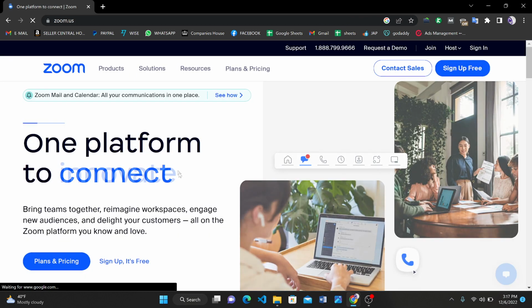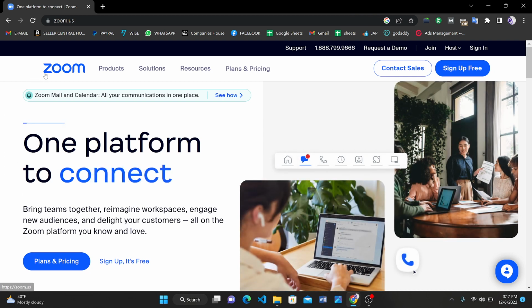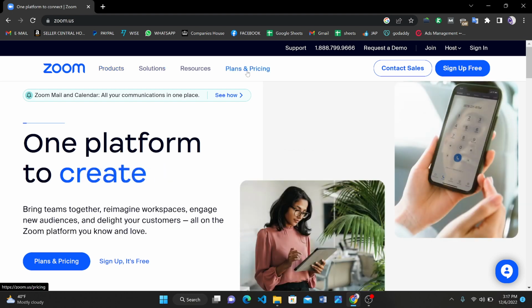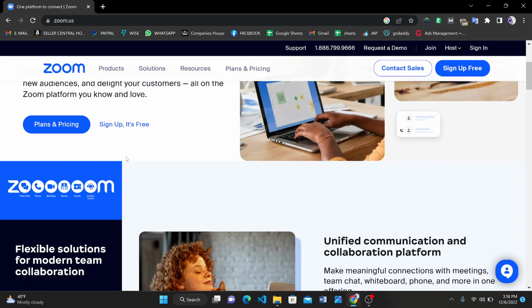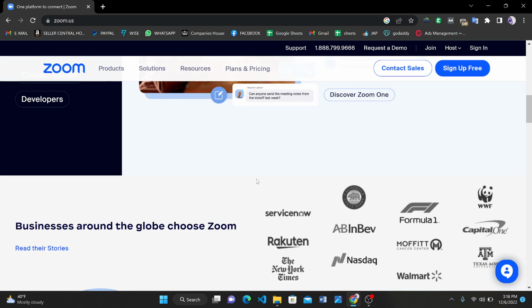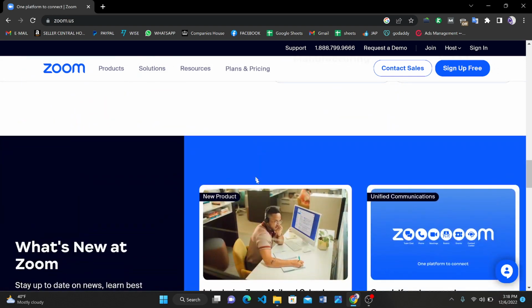Here, you can see their tagline, one platform to connect. So this is the official website. From here we have a lot of things: plans and pricing, sign up is free, and other website things. So just don't do anything with these.